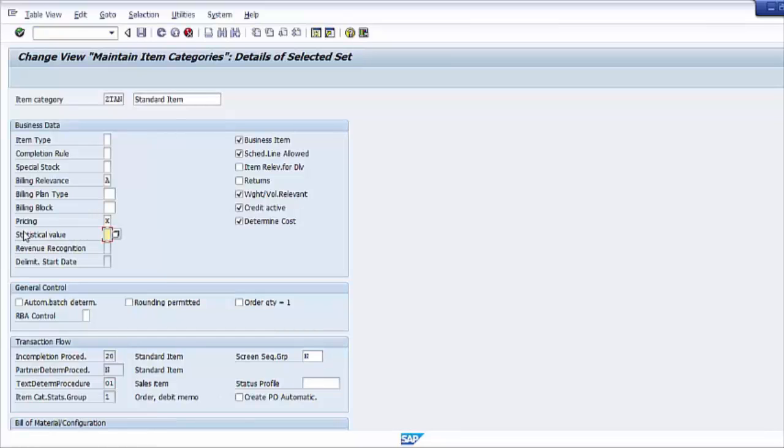Next field, statistical value. In SAP, item values are totaled up to calculate the document value at the header level. When we set a statistical value indicator for our item category, the item value does not roll up to the header for calculating the document totals, unless you want your item values to act statistical. Keep the value in this field blank so SAP can consider the item values while calculating the document totals.